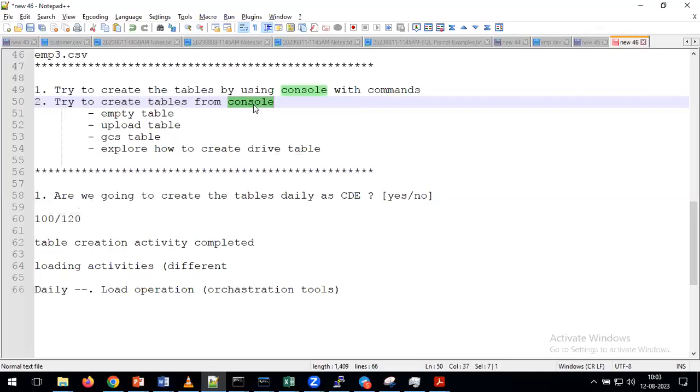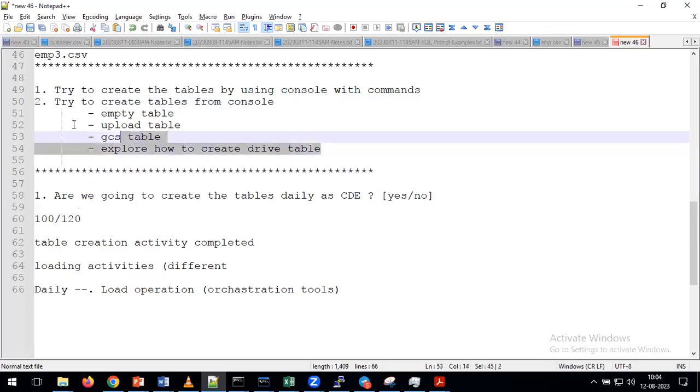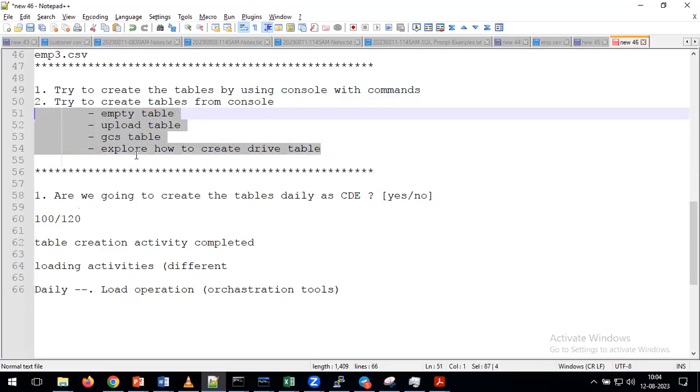Are we going to use the console in real time? No, we are not going to use the console. And see here, whatever topics we discussed today, can we perform the same operations by using the Cloud SDK or not? We can do the same operations by using the Cloud SDK. Might be tomorrow or the day after tomorrow, we'll discuss that topic also. Whatever operations we are doing from the console, the same operations we are going to perform by using the Cloud SDK also. In real time, either we are going to use the Cloud SDK or the Python programming. By using any one of these two options only, we are going to create the tables or load the data as part of our real-time projects.